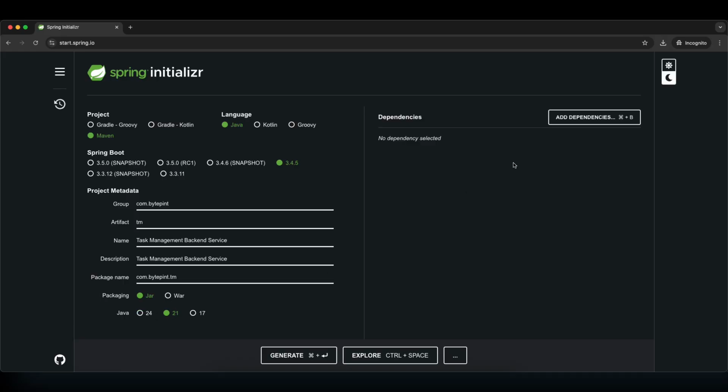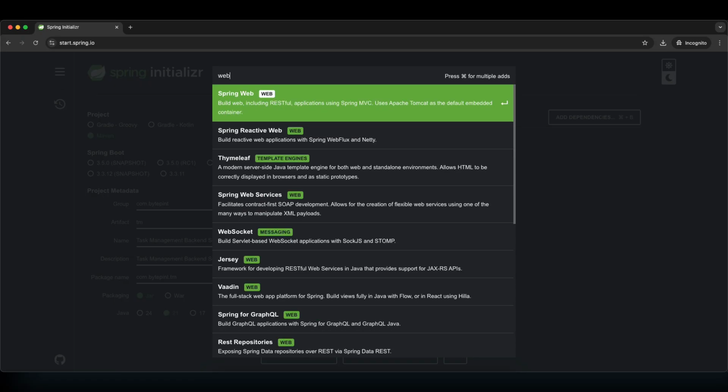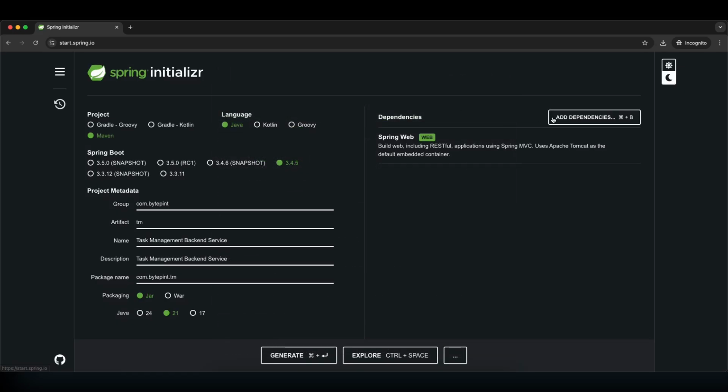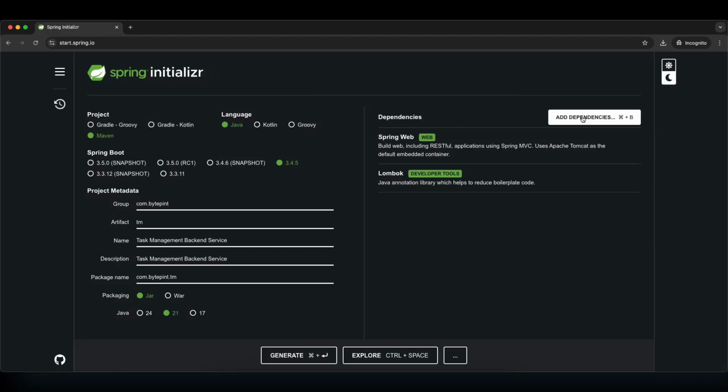Let's add some dependency. So we will be creating a microservice, REST based. So we need a Spring Web. Then we need a Lombok, which is industry standard. And we need JPA, but let's add that dependency later on, because for that we have to configure a database and different things. So let's omit that for now.